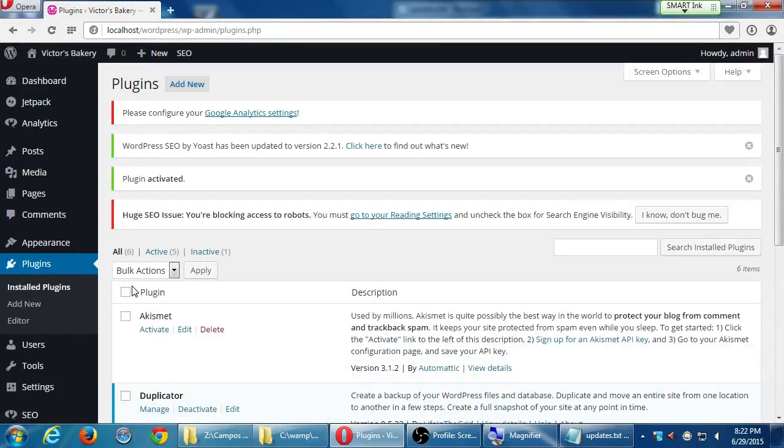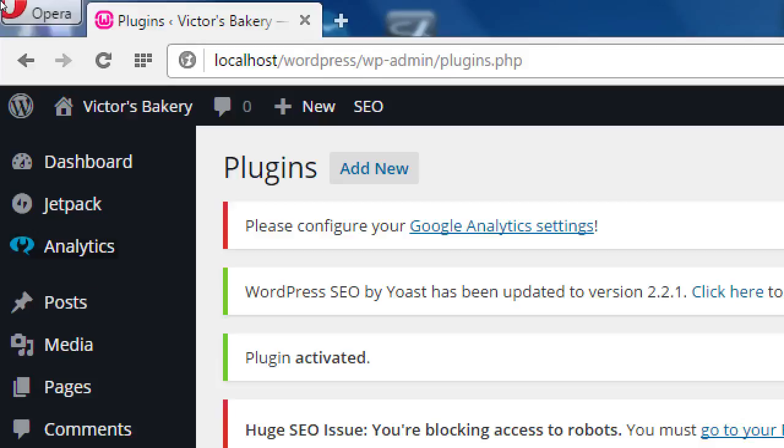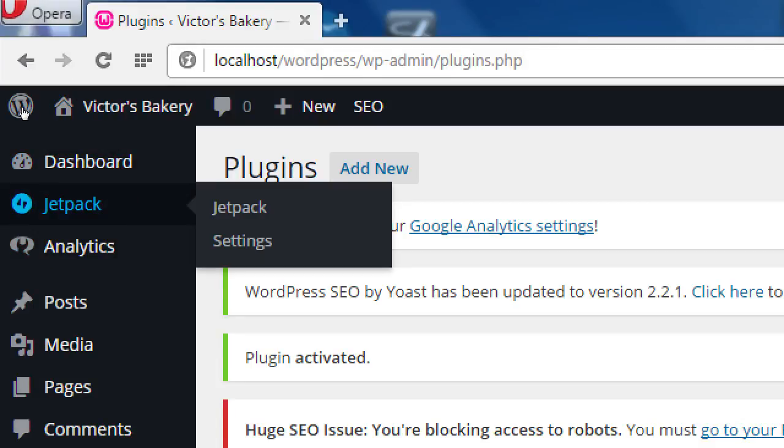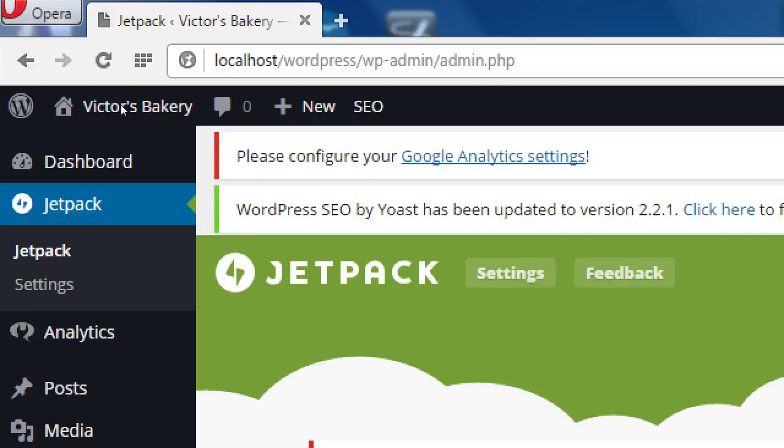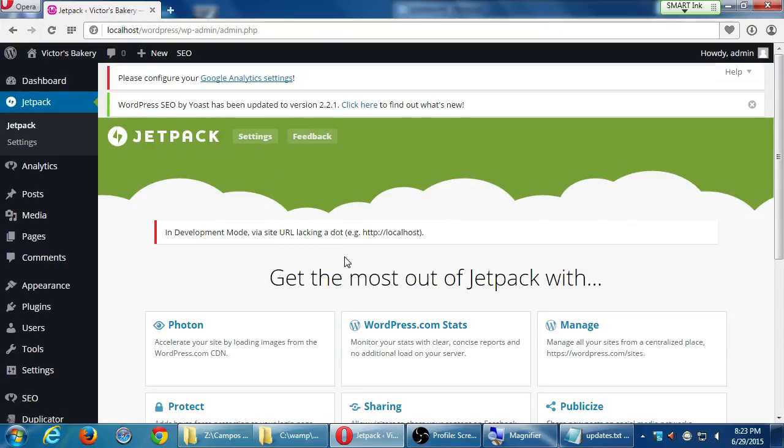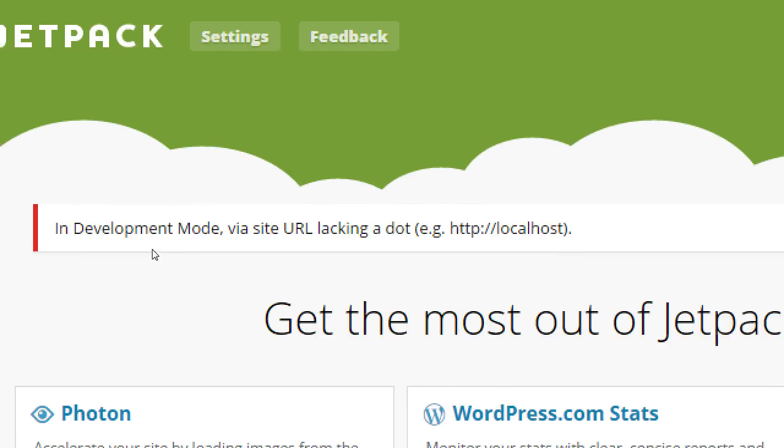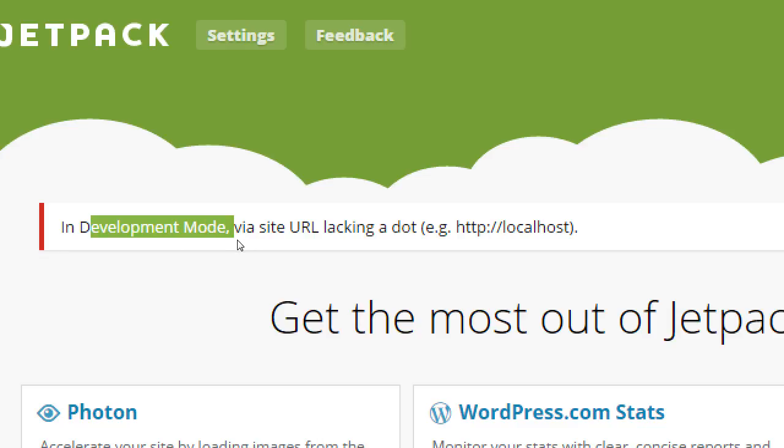If you activate it, we have a brand new feature at the top, Jetpack. Let's hover over Jetpack and then click on Jetpack. This is telling you that not all features will be active here because we're in a development environment. We're in WAMP or MAMP. We're not on a real .com yet. So some of these features are not going to be active until you upload to a live site. But most of them are, and they're very useful.